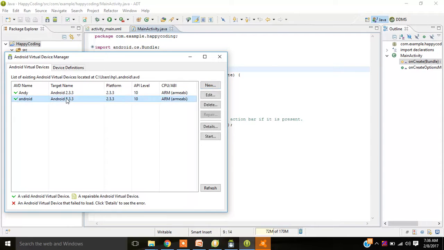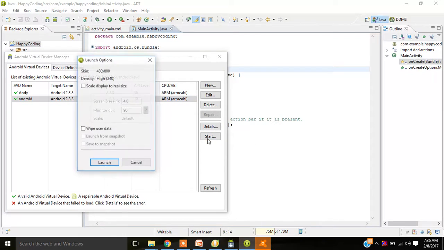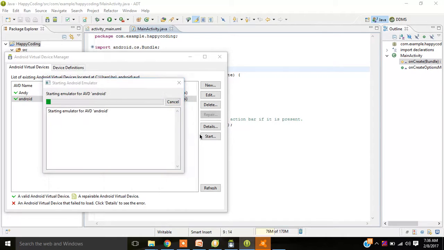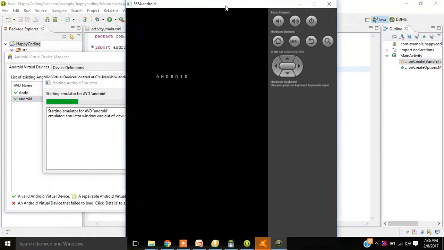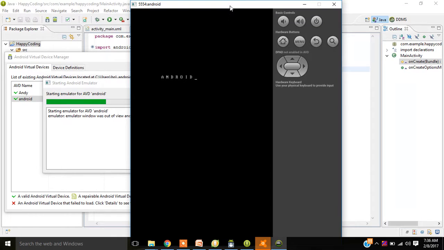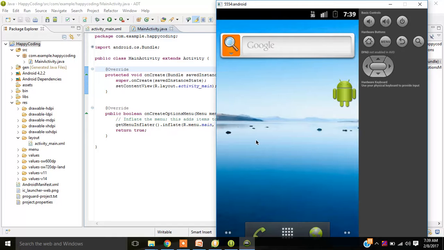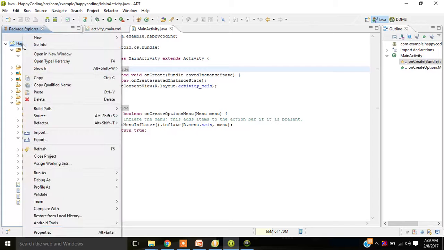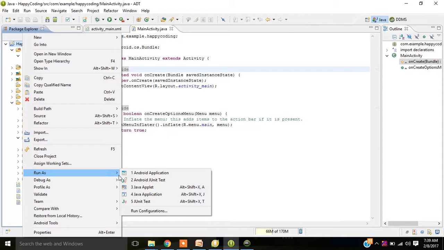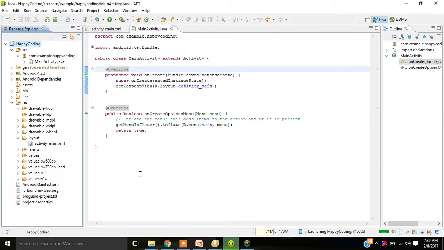Here is what is created. It is just like your phone, with every option in it. Go to Start, then Launch. Now the Android virtual device is starting. This is what you will see after it has launched. Now run your application on the virtual device, run as Android application.